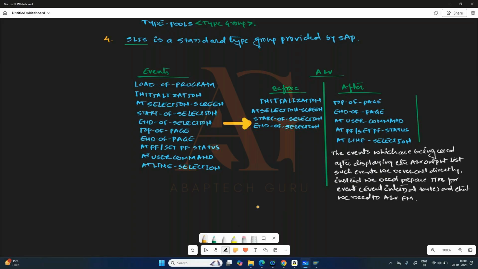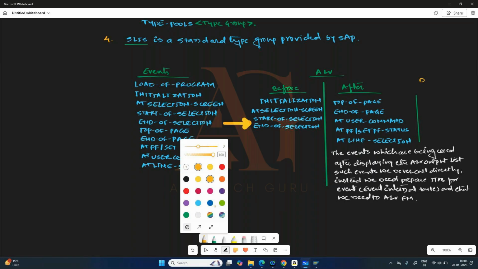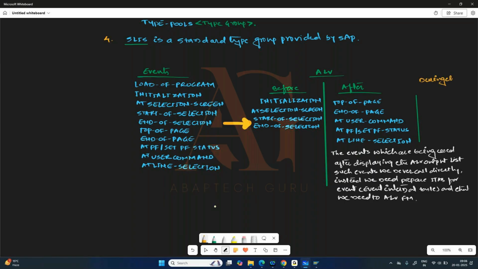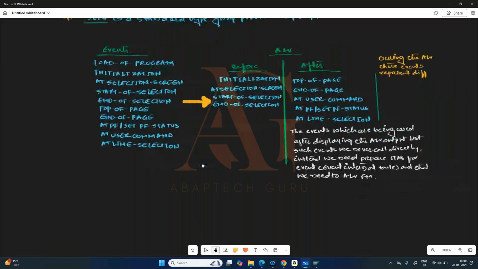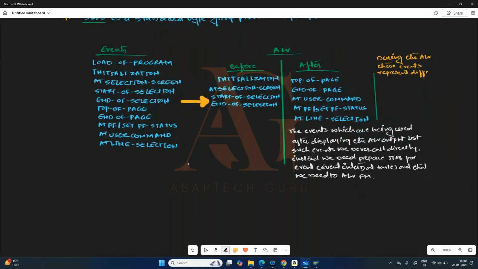So here I can say, during the ALV, the representation is different. During the ALV case, these events will be represented differently. See, only the representation is different. The concept, approach, and usage all remain the same.